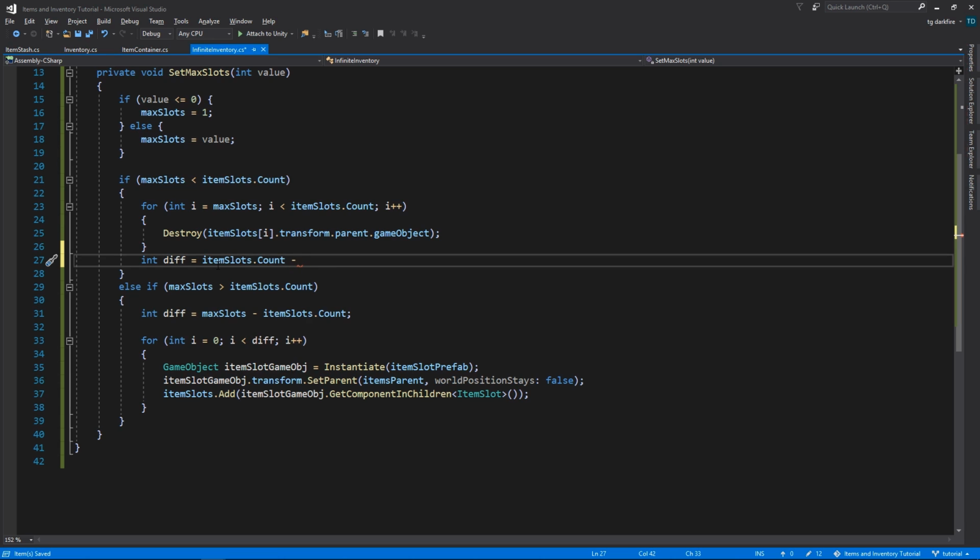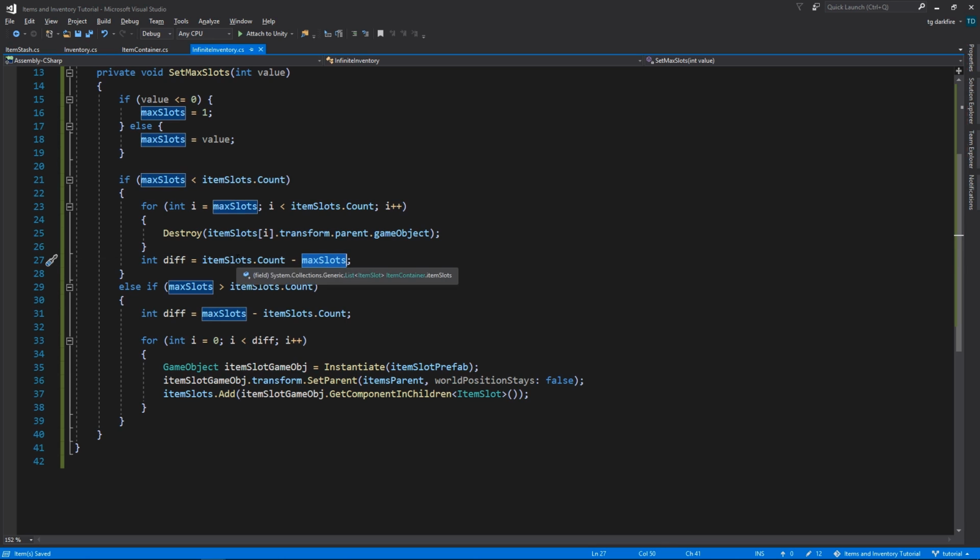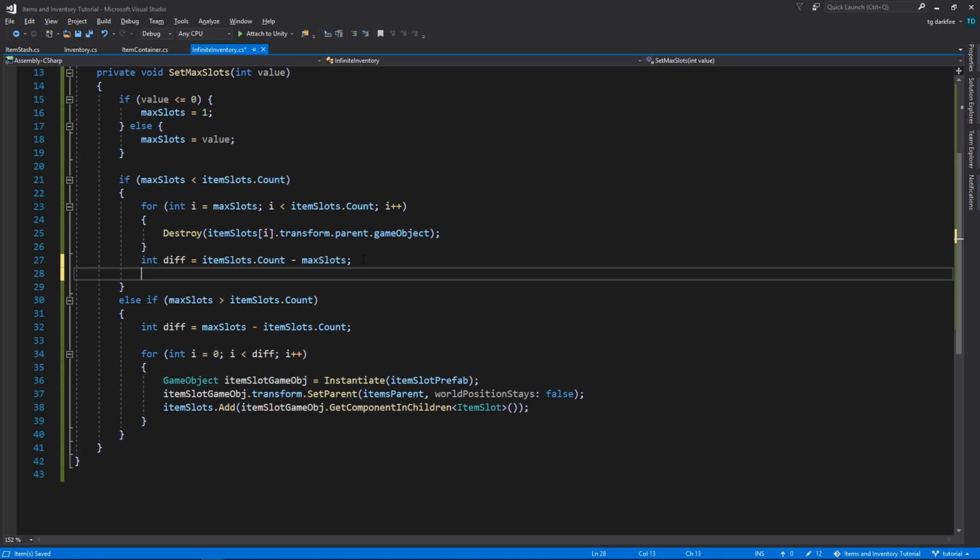In this case, we'll reverse the order of the subtraction because we know that maxSlots is now a smaller amount than itemSlots.Count. This way, we can safely do the subtraction without getting any negative values. And now we just need to remove diff number of item slots from the list.